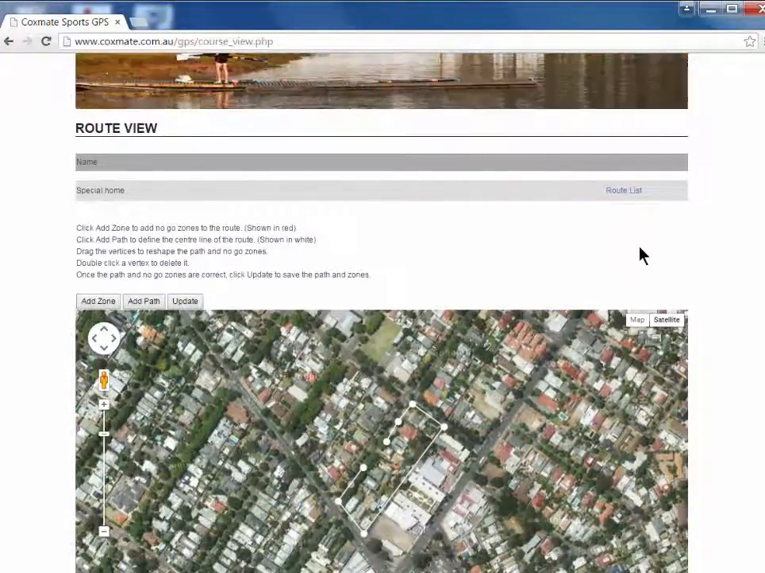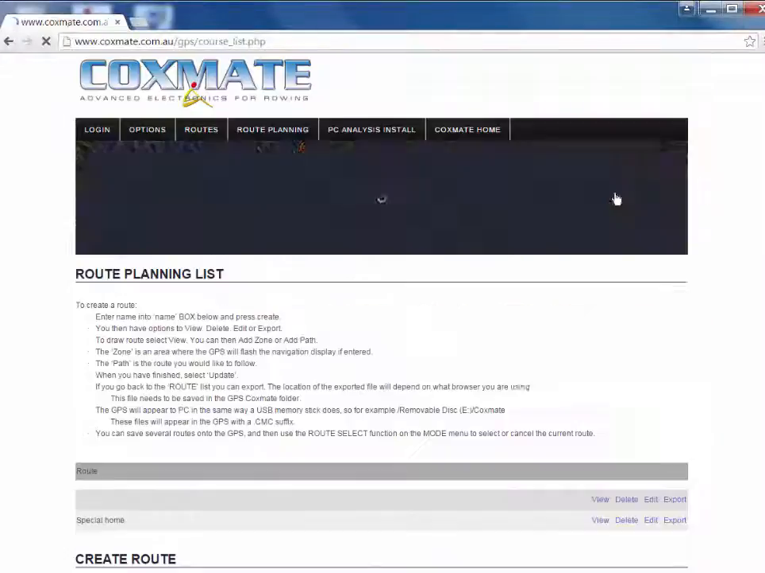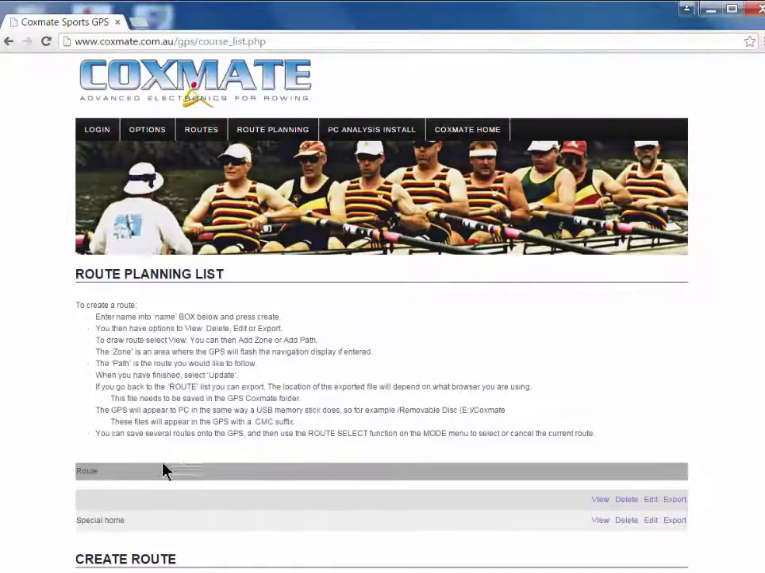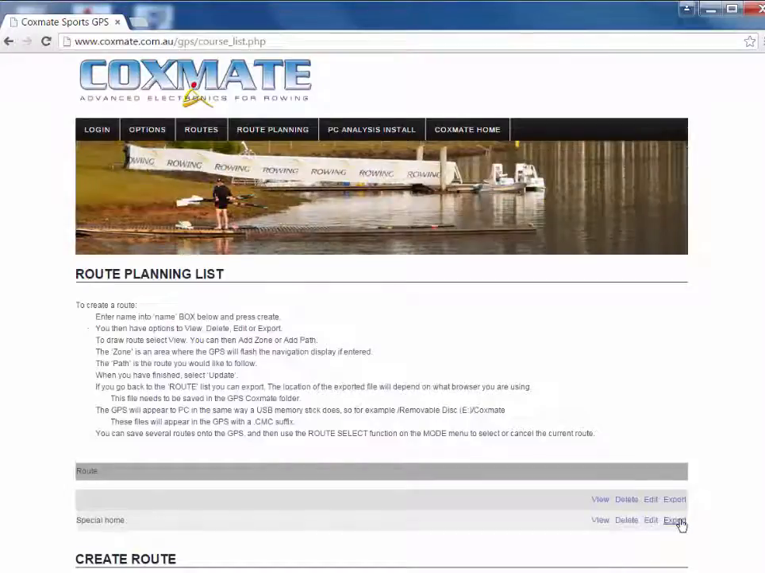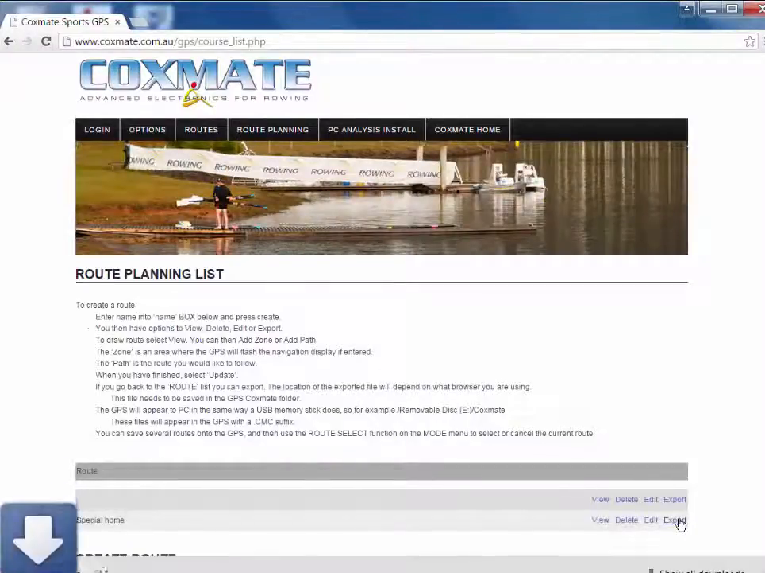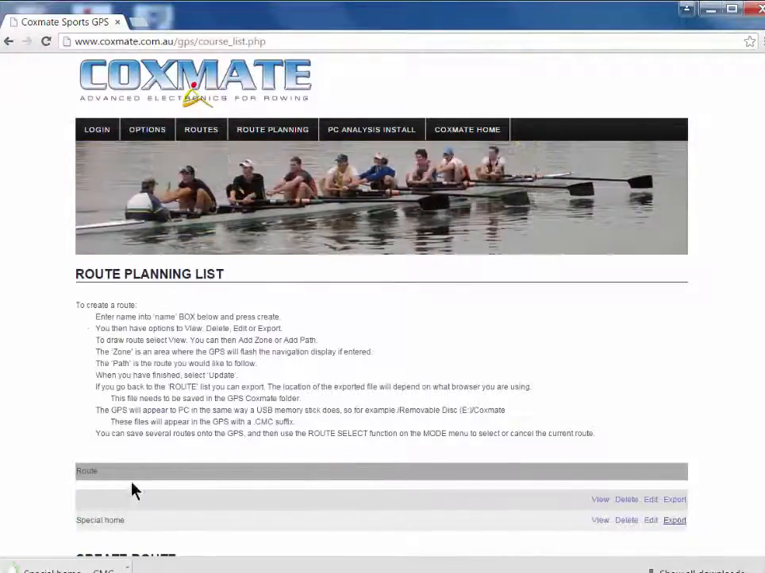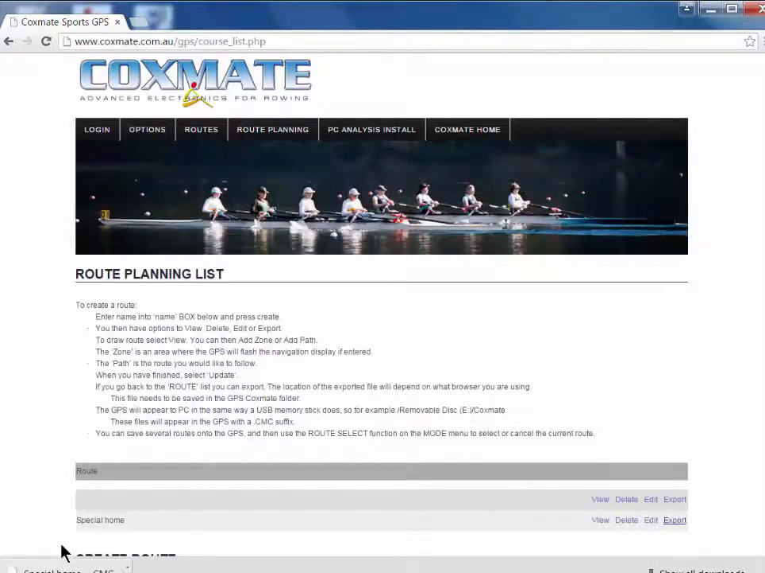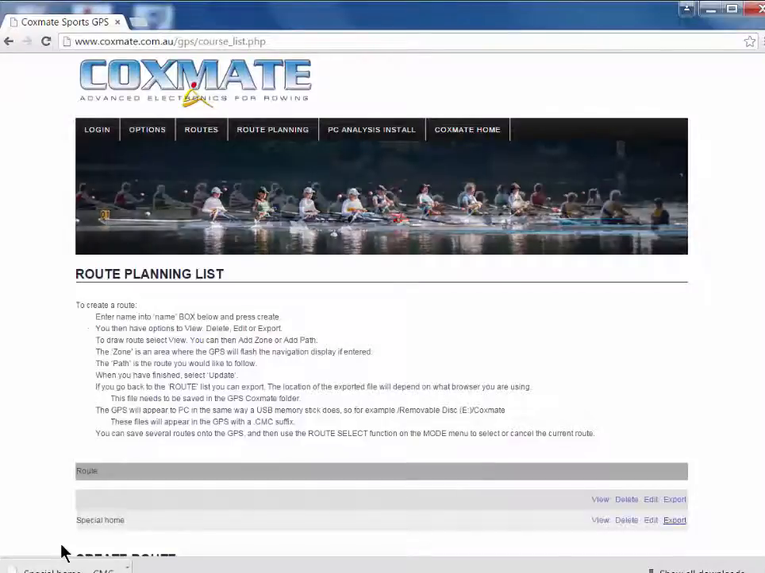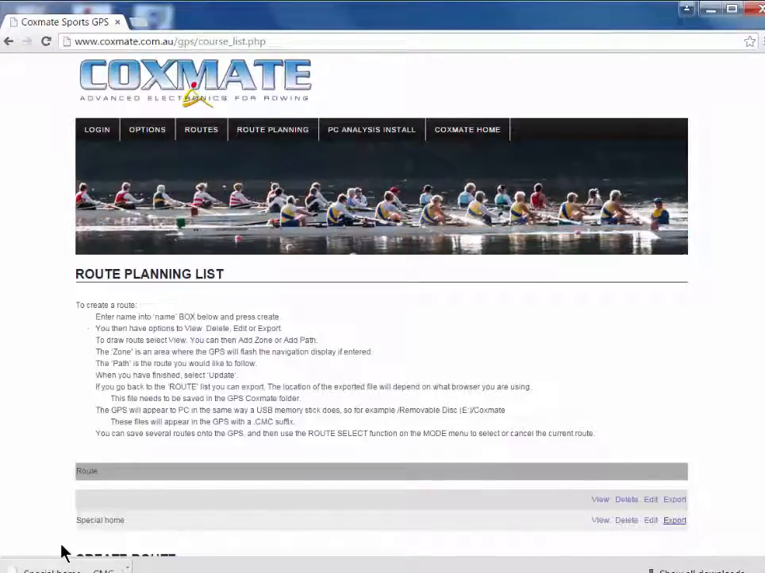Okay, so now we go back to route list, and this special home, which is the name of this route that I've just produced, we say we'll export it. Now what it's done is it's put it to the bottom of the screen. Other browsers might give you the option of taking it straight to the file or the folder where you want it to go, but we have to drag that to that folder.